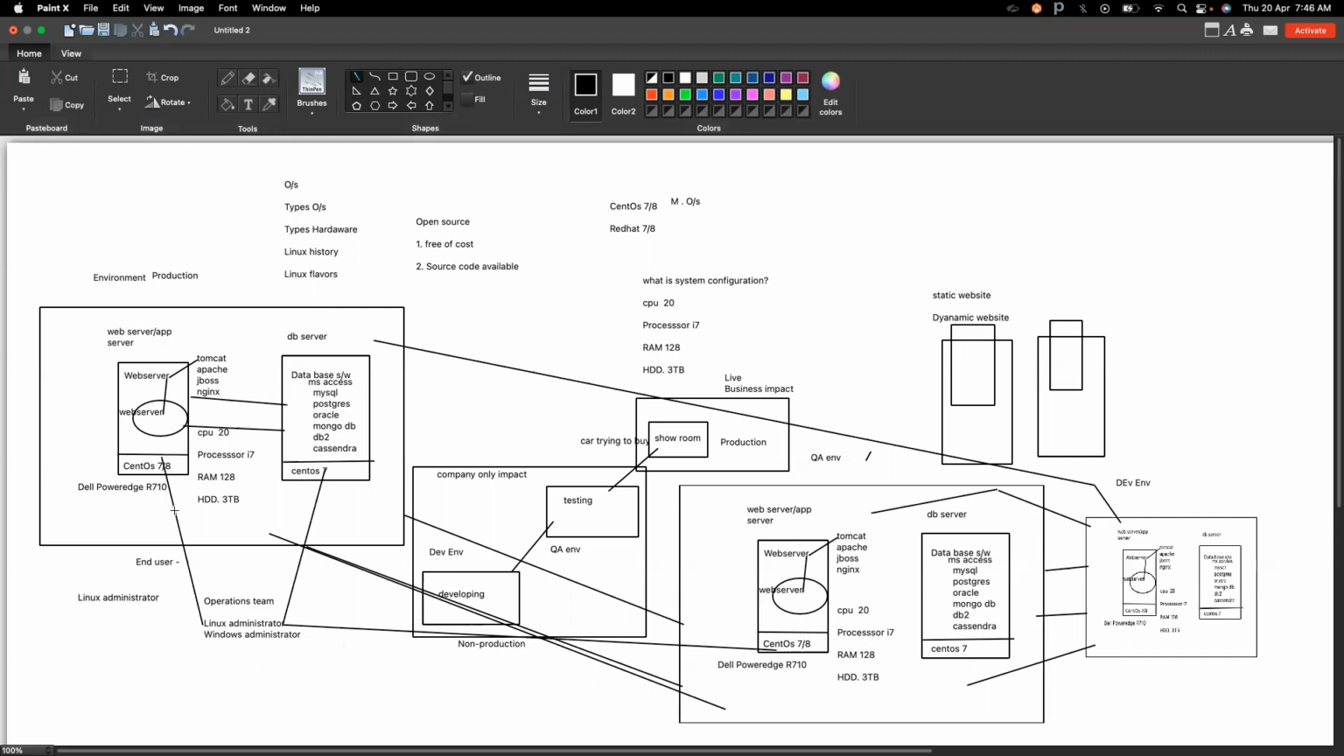For example, if this server is installed on Windows Server, we need a Windows administrator to admin all these servers. Now you got it right. So who will manage these servers? Guys, who will manage? The operations team, or a Linux admin. Linux administrator. Now you got it right, guys.